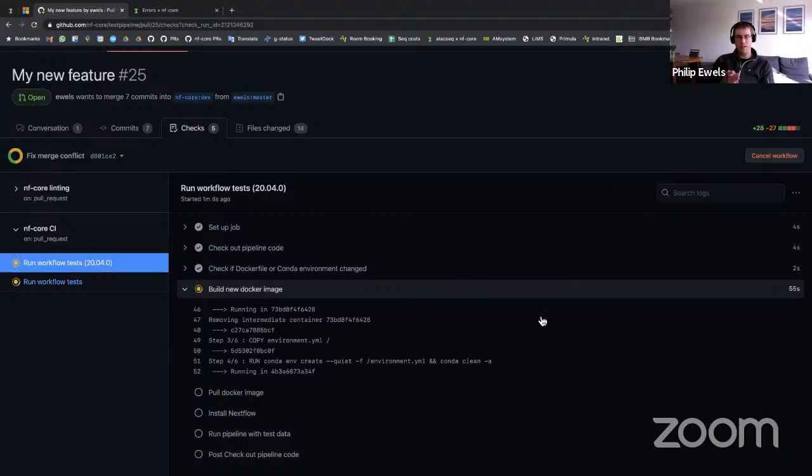I'd forgotten here that these tests are also quite intelligent. They check whether you have changed anything in the environment, the Docker file or the Conda environment or anything like that. If you have, then it will build a new Docker image before running the pipeline. And if you haven't, it will just pull it from Docker Hub, which is a lot quicker. So we have to wait for this now to build a new Docker image, which might take too much time. But after that, you can see it's going to install Nextflow, and then it will just run the pipeline and check that it exits with a successful exit code. So that's something else you need to make sure is passing, and that's again something you can run locally.